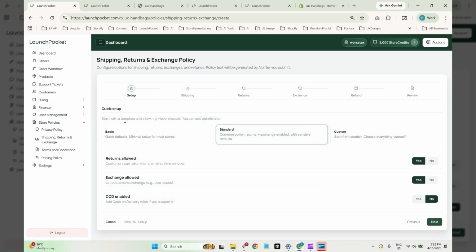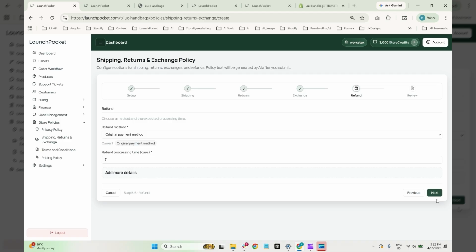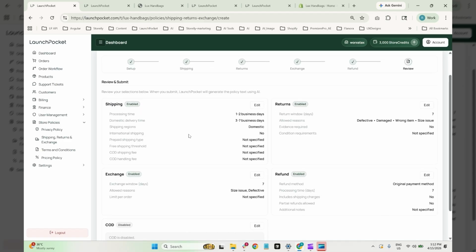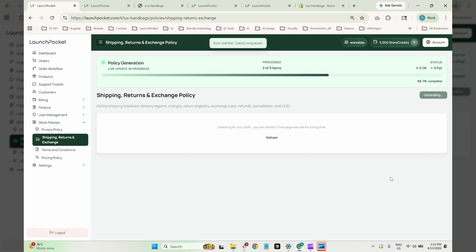Now there are three modes of generation: basic, standard, and custom, and these are the steps that it will take. All these questions will be asked, and based on that, the policy will be generated. For this demo, I'll just go ahead with the default options and click on next. So once I'm happy with this, I click here to generate the policy.